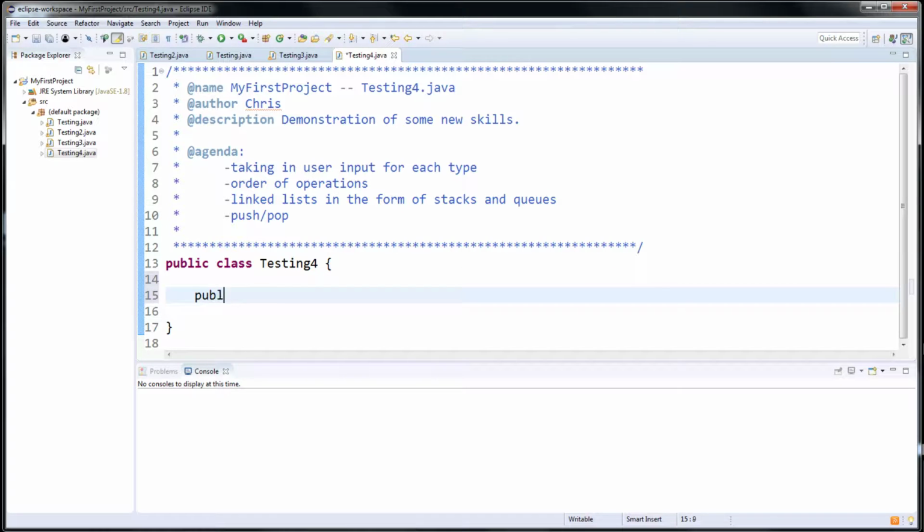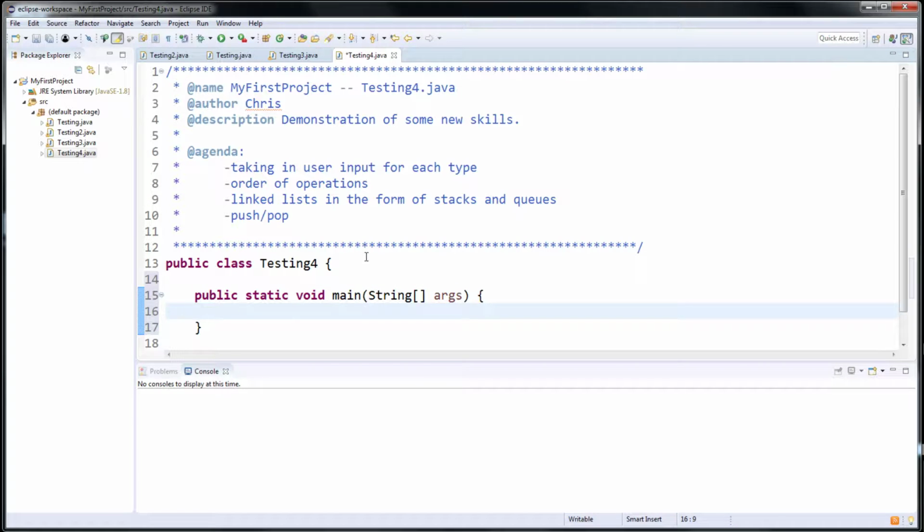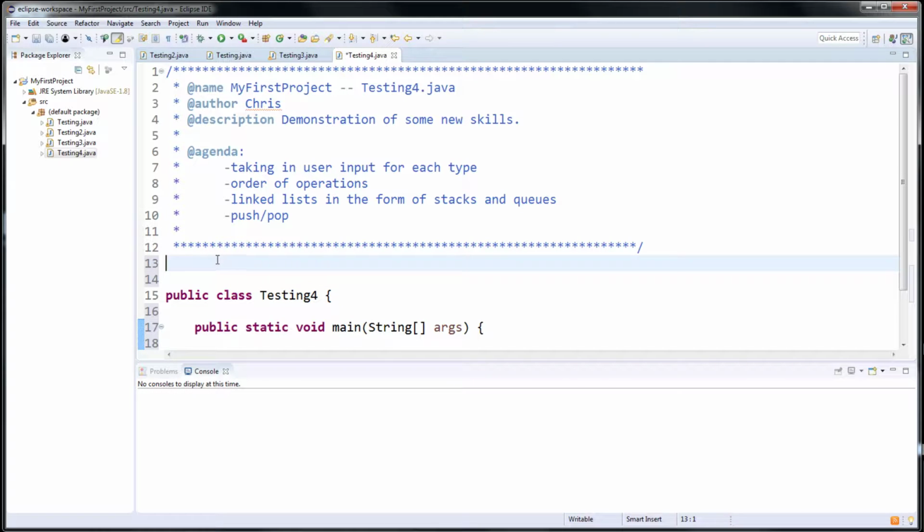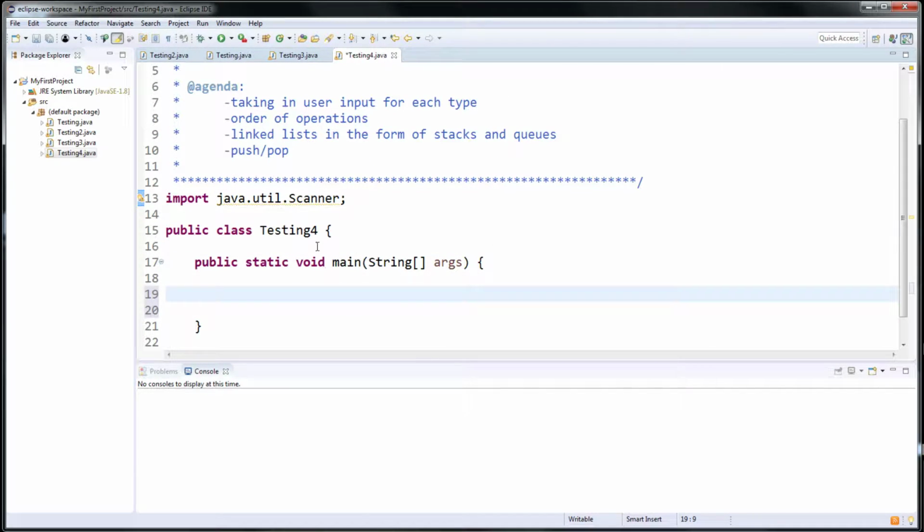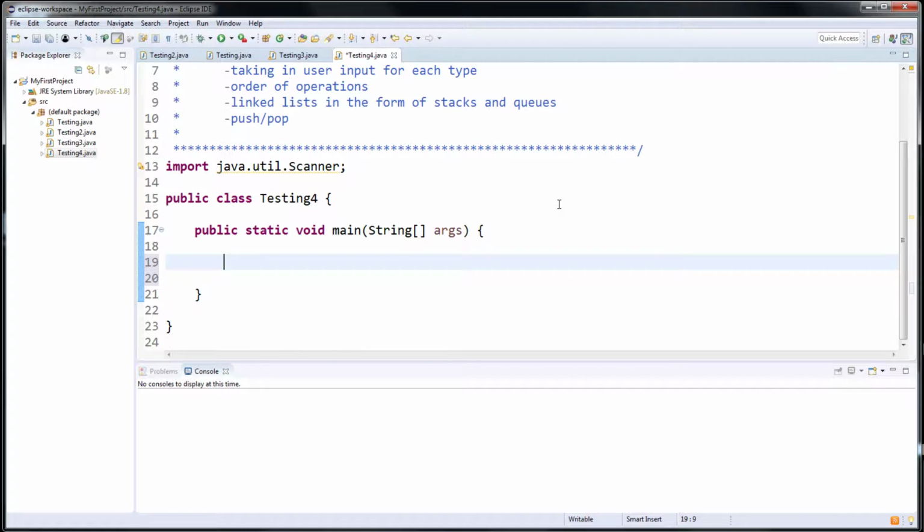So public static void main string args parentheses. Let's go ahead and import our scanner variable. Import java.util.Scanner, capital S. And we can talk about importing variables. So let's set up our scanner variable. Use a different naming convention this time. Even though I like to use user input, I want you guys to get familiar with variable naming and how it's effective. So we can just say something like param reader.